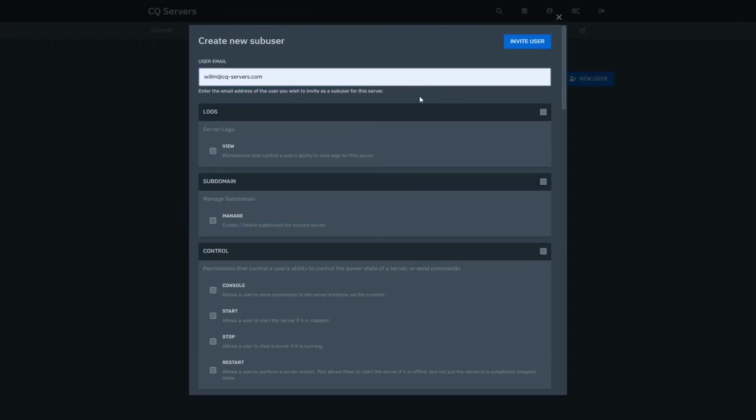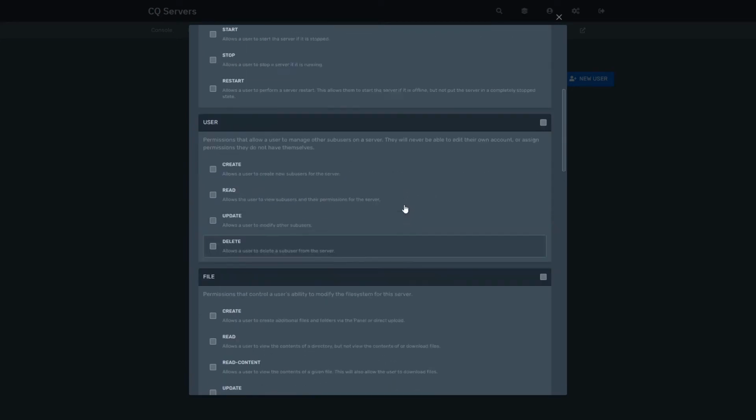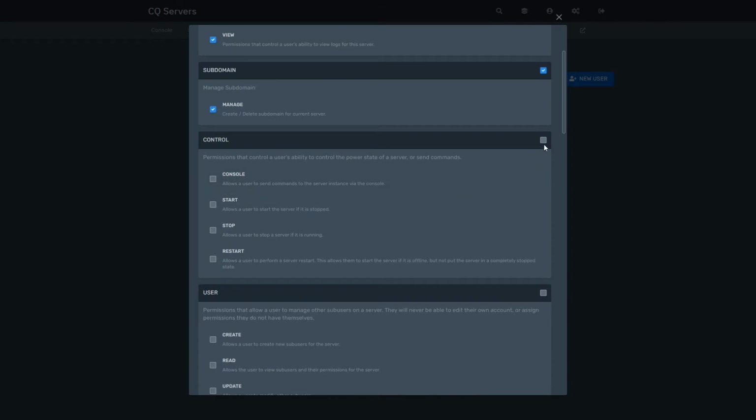So say for example I wanted to add my buddy Will, I would add Willm at cqservers.com. I can then pick exactly what permissions I want to give him. So if I want to give him logs, he can view the logs. If I want to give him subdomains, he can view and manage subdomains. Control, we want him to do this stuff. Yep, or we can just manually tick.